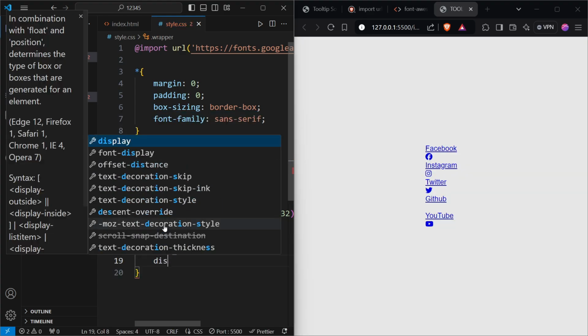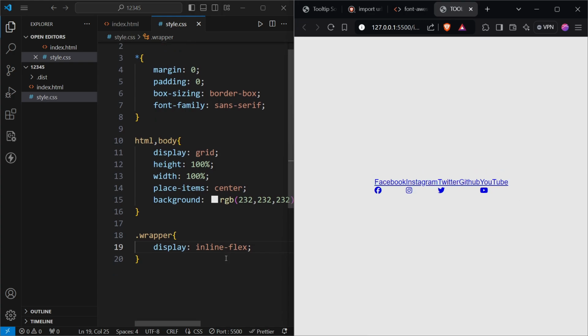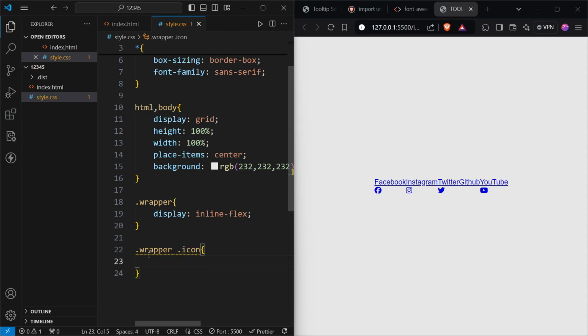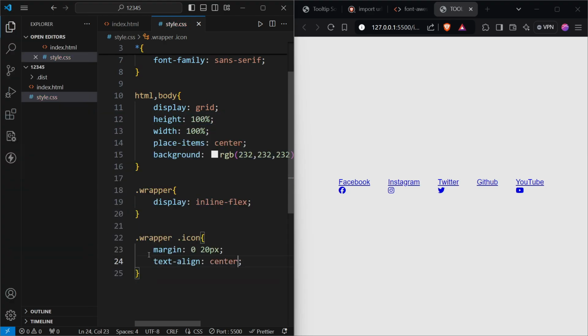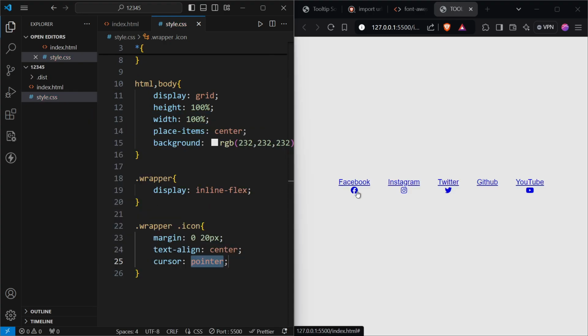What we'll do here is display flex. As you can see, it has come inline. Now after working on the wrapper, we'll be working on the wrapper with the class icon. We'll have a margin of 0 and 20 pixels. We'll have a text-align of center, and we'll also add the cursor of pointer. So as you can see, we have a cursor of pointer.